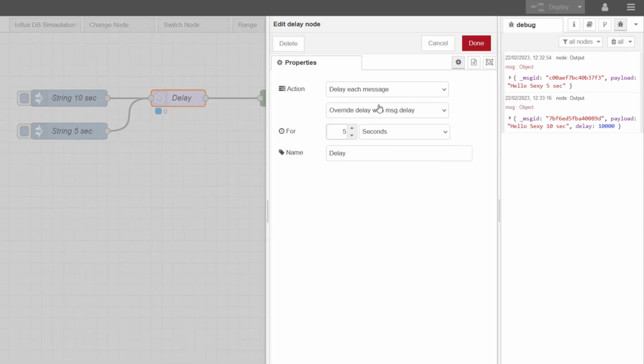If it was me, I would set it to this option all the time. And if there's no message delay coming through, then it will use this fixed delay. But at least you have the option in your code to override it with the message delay.